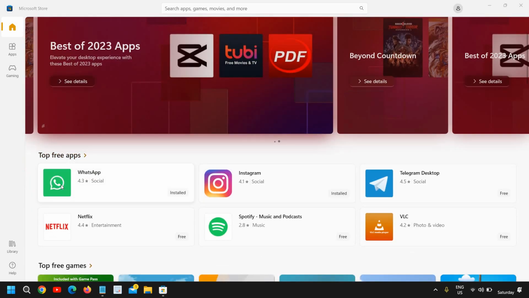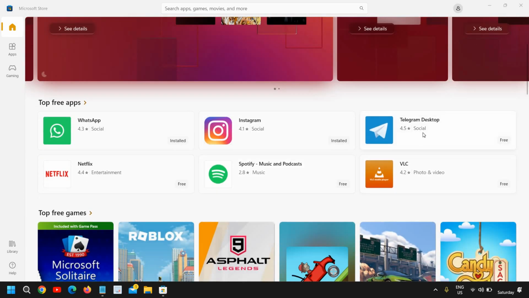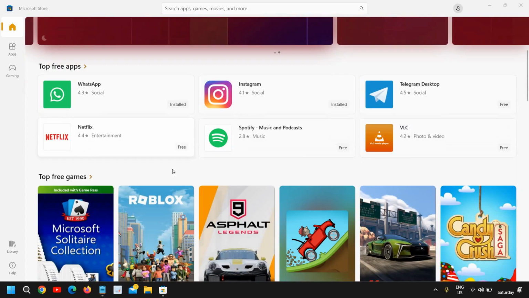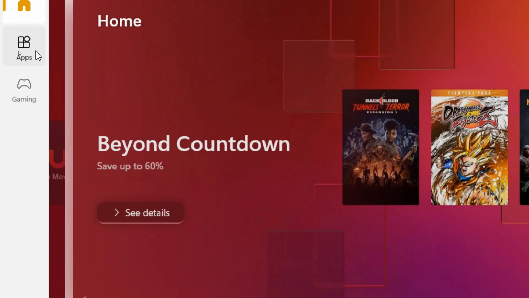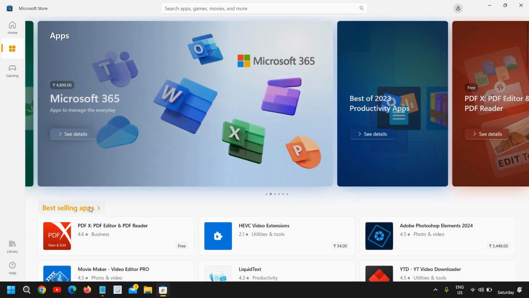So once it is loaded, from here you will find top free apps. I can see I can install WhatsApp on my laptop, I can install Instagram, Telegram, Netflix, Spotify, VLC. So these are free and popular apps, and you can always click here on the left hand side and then you can find the best selling apps, the top free apps like this.